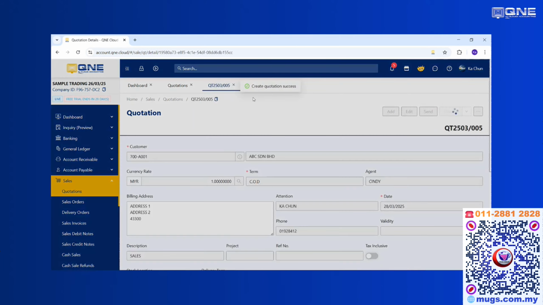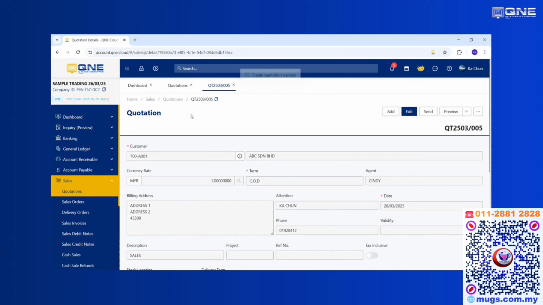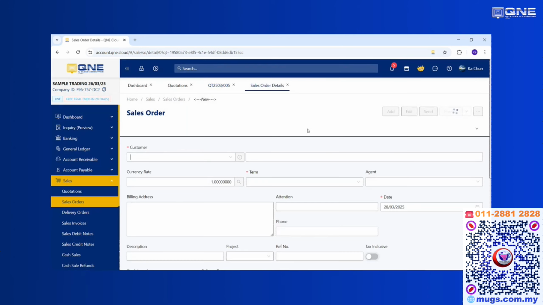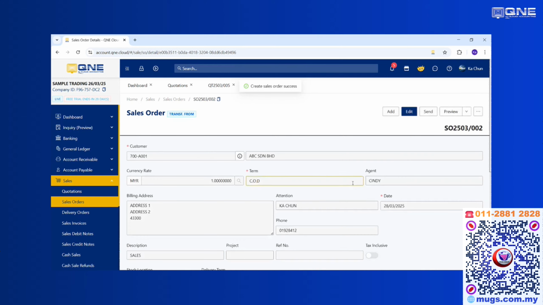Once I have saved this transaction already, from this transaction screen, I can click on this three dot button, then I can move forward to transfer to SO. Once I complete this one, just click OK. It will come to this SO screen and you just need to save this transaction, and this is the one. And when you see this blue color transfer from, you can see which document this document is actually transferred from.